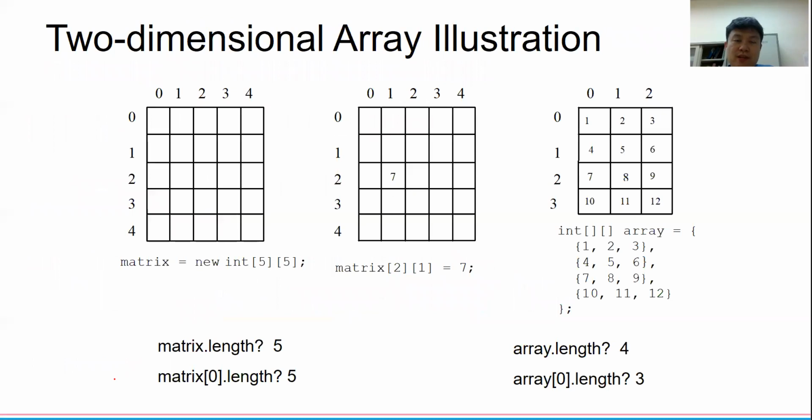Now, suppose you have this kind of matrix, and this matrix is an integer value of 5 multiplied by 5. Then it is something like this visualization. We have 5 rows, and the rows will start from index 0, 1, 2, 3, 4, and then columns, 1, 2, 3, 4, 5. So there are 5 columns, and the columns will start from index 0, 1, 2, 3, 4.